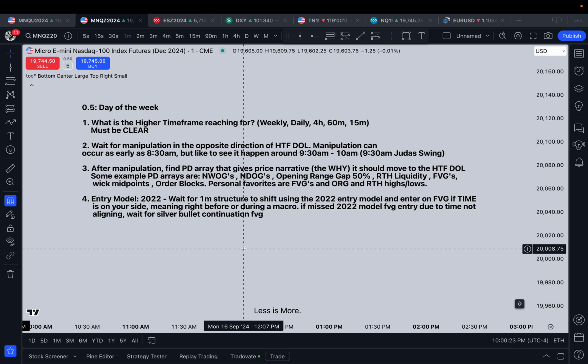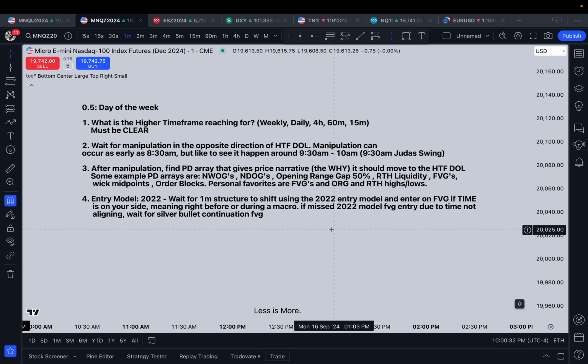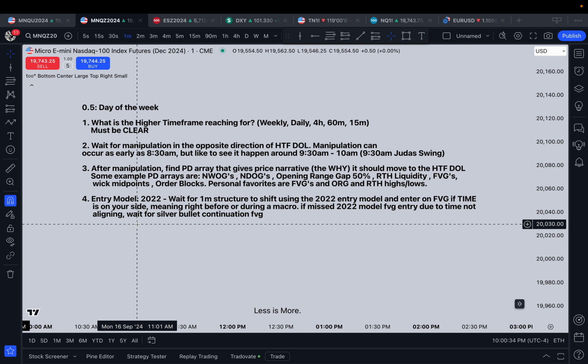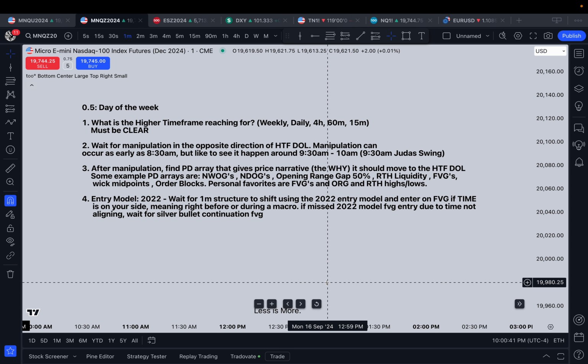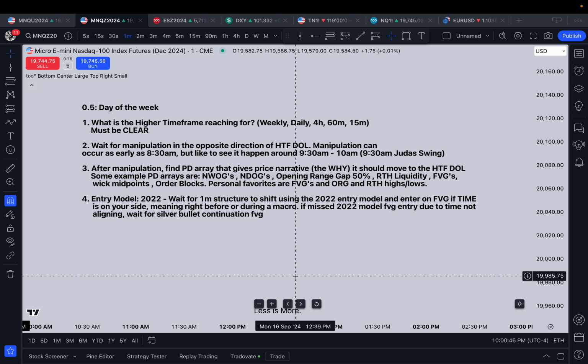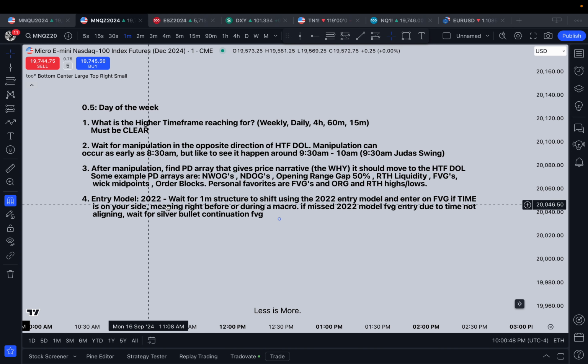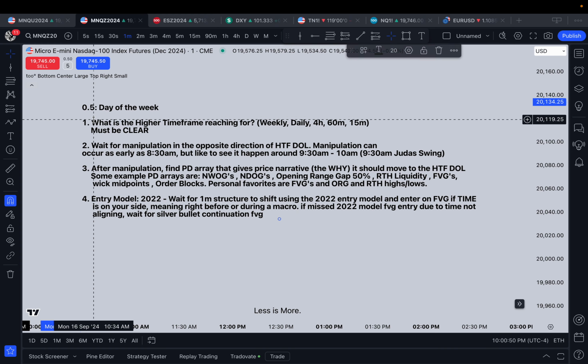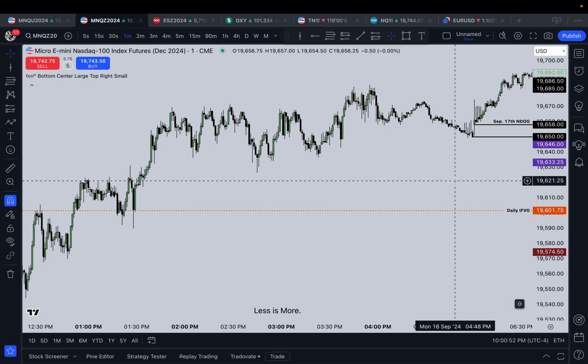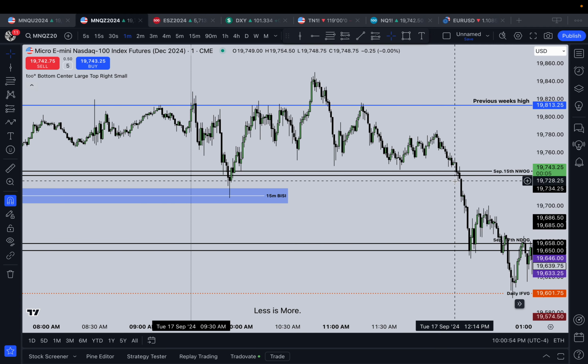So let's say you get a 2022 model at like 9:35. If you miss that original 2022 model entry, then I allow myself to wait for the Silver Bullet continuation fair value gap. So I allow myself to enter later on during the move. So yeah, that's pretty much it for the basics. And then I have some chart examples, if I can find them. I can show you guys real quick.